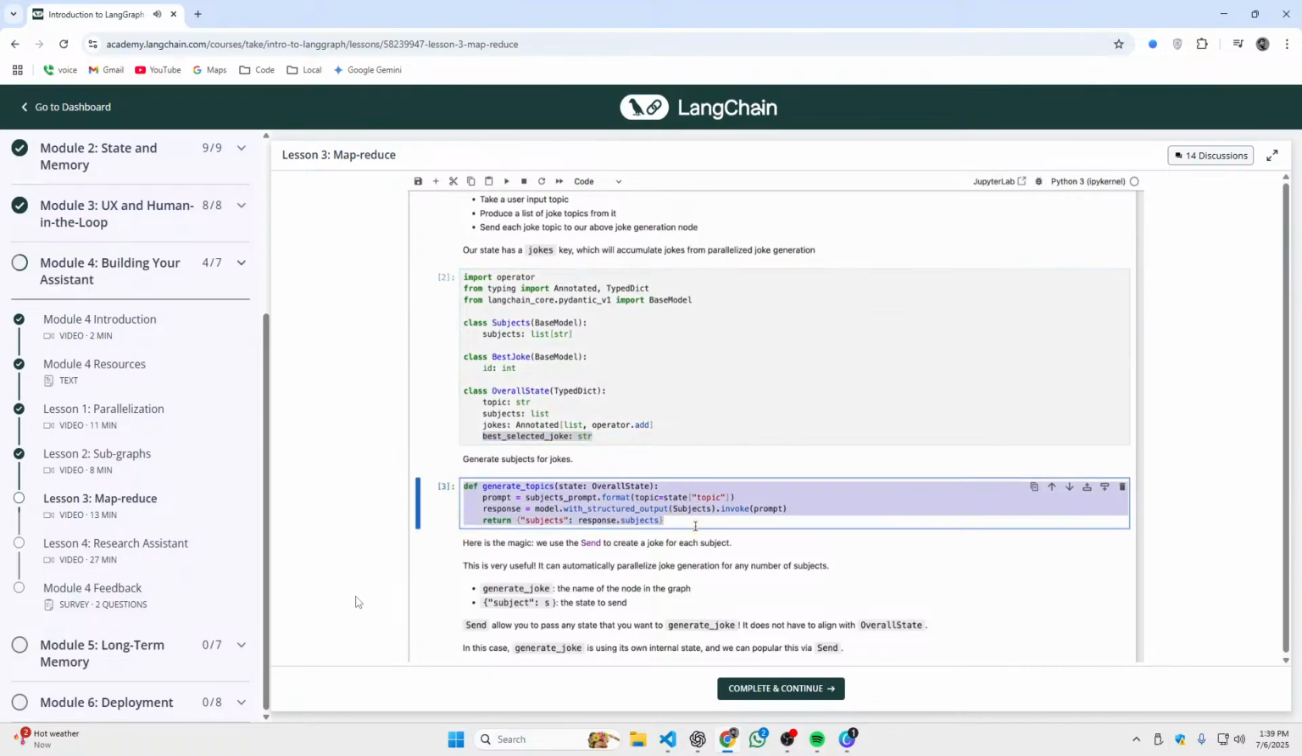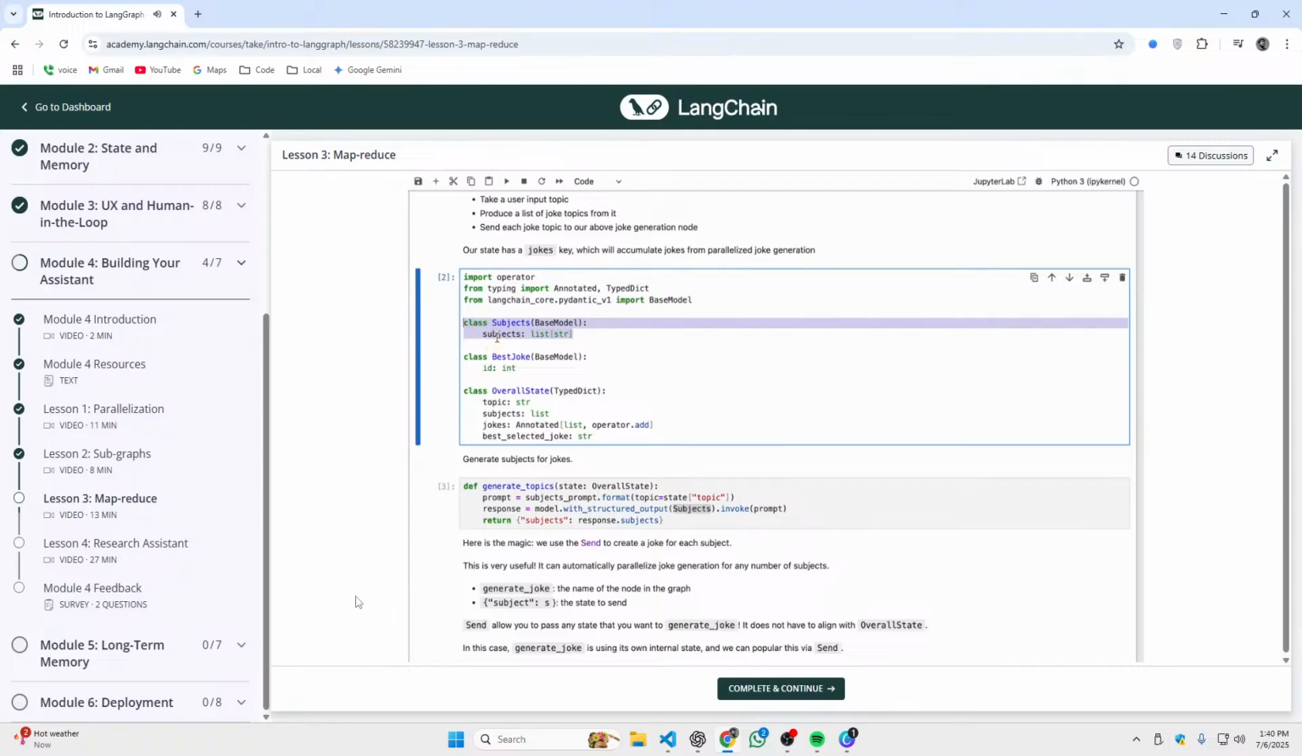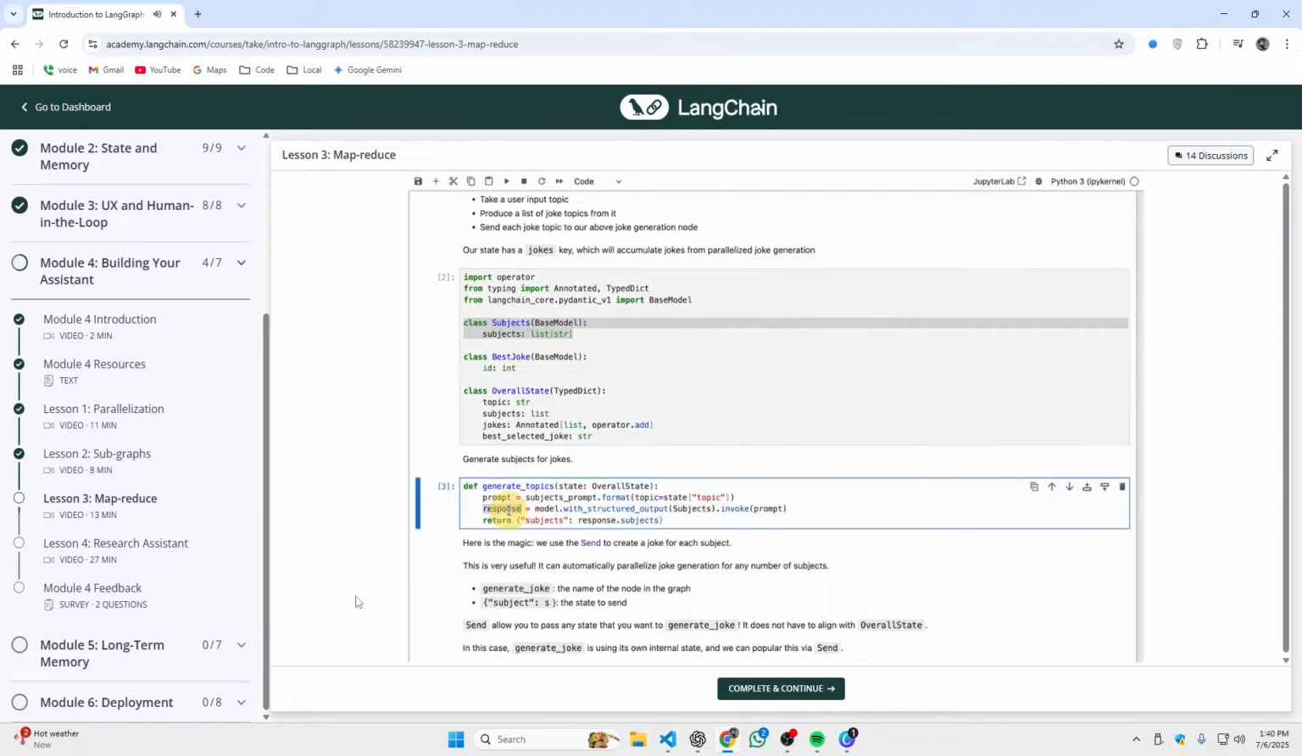This is just generate topics. So we take in state, we will grab the topic from state, form a prompt from that, and run it with our model. And again, we're actually using the structured outputs method, which is very convenient. It allows you to produce a structured output from an LLM. We talked a bit about this previously. Adhering to a specified schema. So this subject schema we define up here, and it's just going to be a list of strings. So it basically constrains the output to be of a particular type, which is very important here because we want this response to be a list.